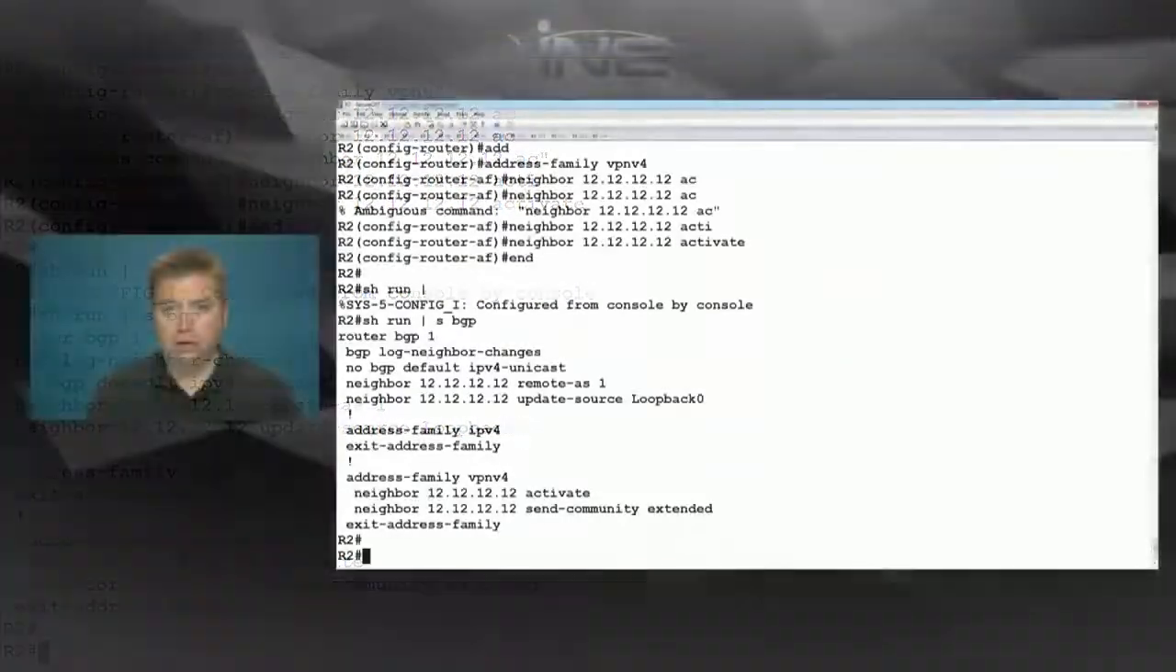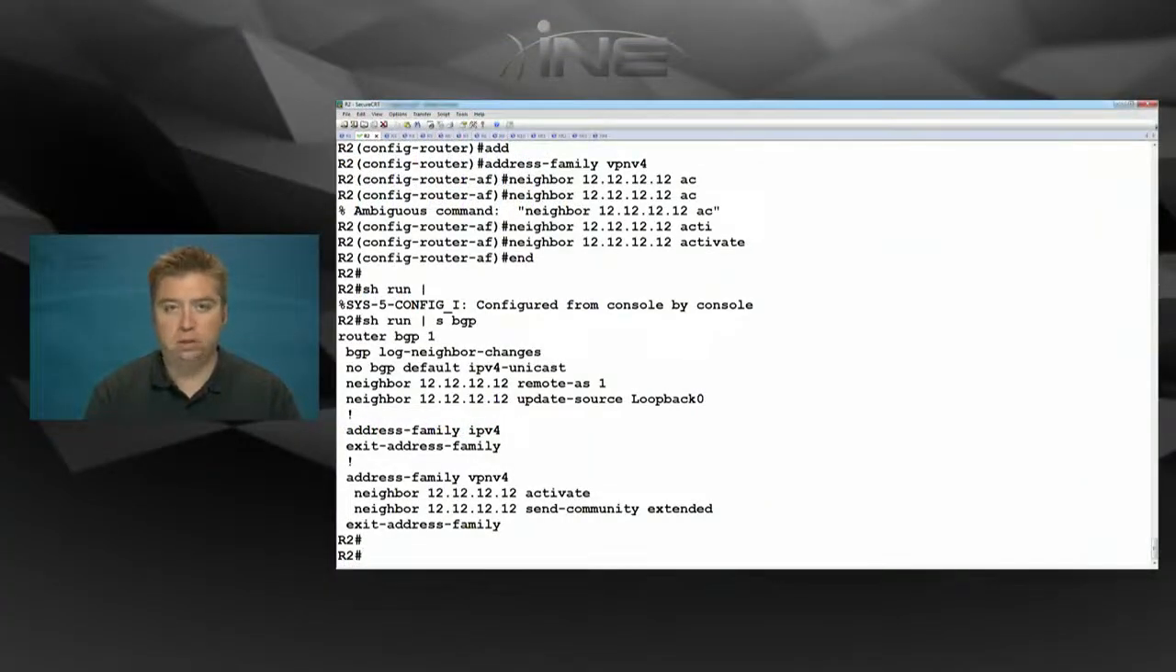We could have route reflectors. We could have a full mesh of VPN v4. It doesn't really matter as long as we're exchanging the routes. The normal BGP routing rules are going to apply between the CSC PEs.